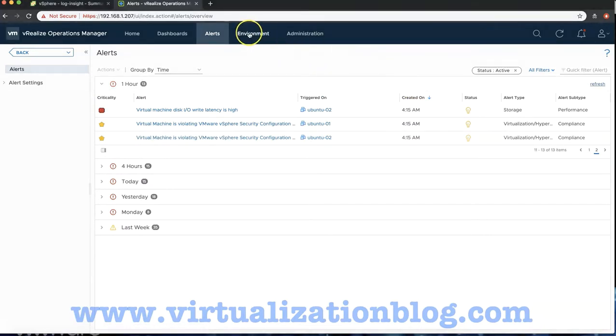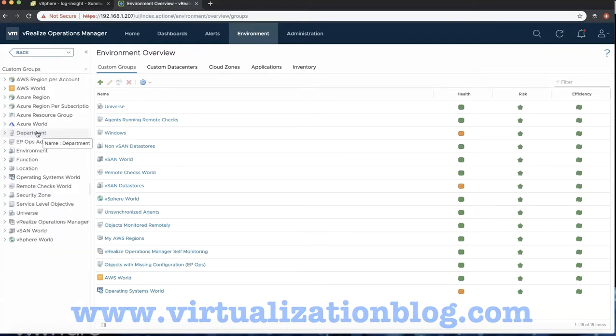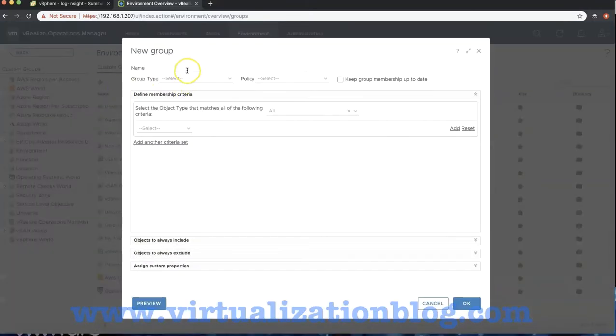We can define a custom policy for individual VMs, but to simplify, let's leverage a custom group to group these Ubuntu VMs. We will assign the custom policy to this group to make things easy. The group membership will get updated automatically in case a new VM is added to the environment. Let's create a new custom group. Type in the name of the custom group, let's call it Ubuntu Virtual Machines.